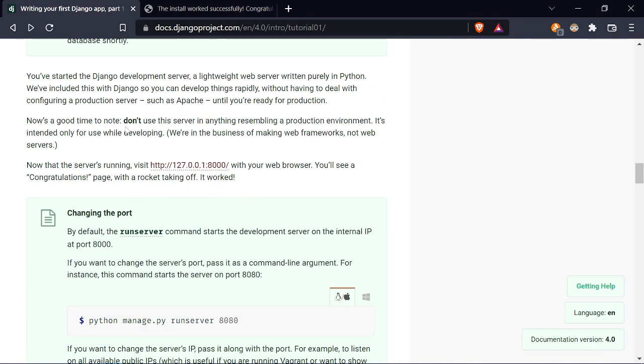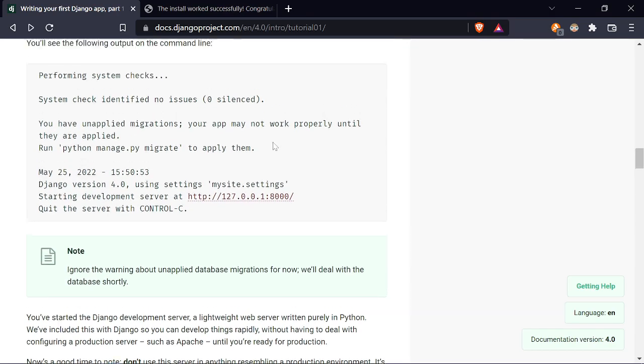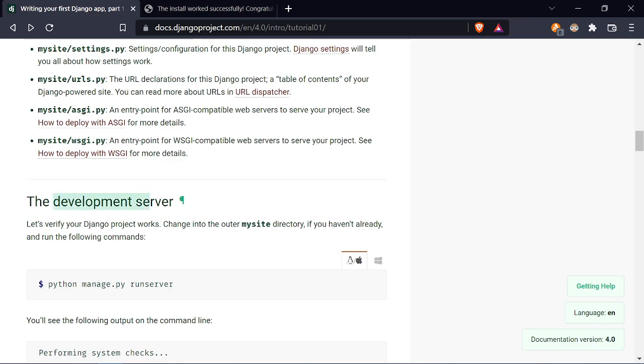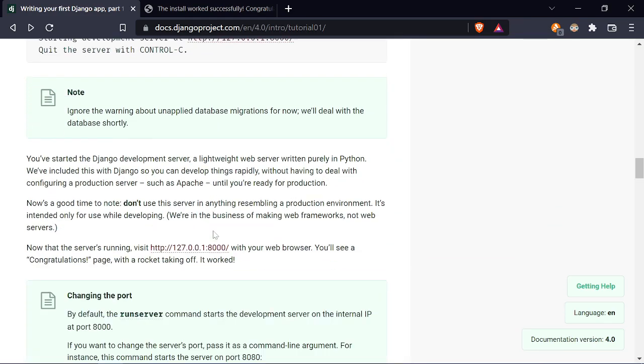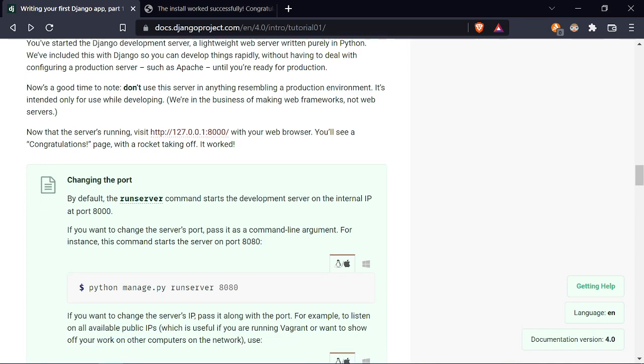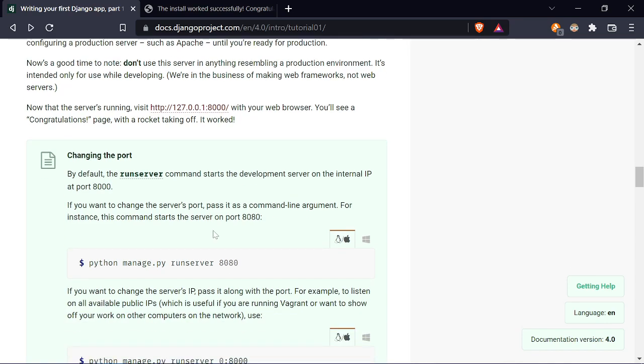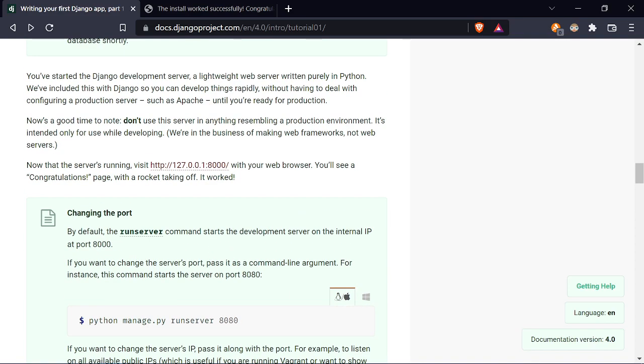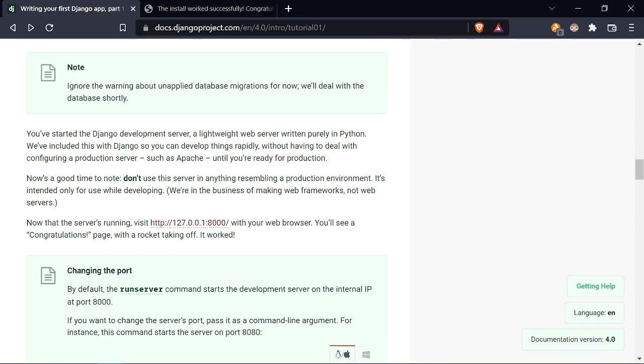Now it's a good time to note: don't use this server in anything resembling a production environment. This is just a development server, not a real production server. It's just out of the box and it lacks quite a lot of security settings, configuration, and so on. So don't use it as a production environment. It's intended only for use while developing. And the Django Foundation said, we are in the business of making web frameworks, not web servers. That's right, they are.